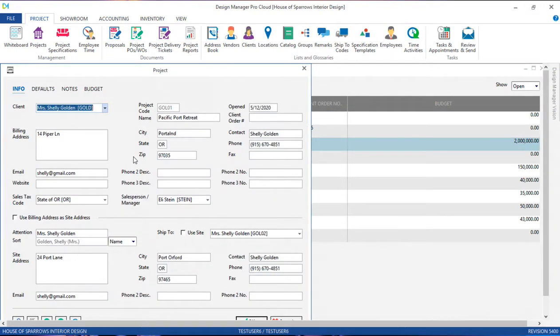So you'll see here on our info tab, once we've entered our client's name, all of this information did just pre-populate for us. And you'll see we have a spot for not only your billing address, but if you do have multiple addresses associated with this project, you are able to specify those down here. So we have a spot for your site address as well as a ship to address if you do have multiple addresses with this project.